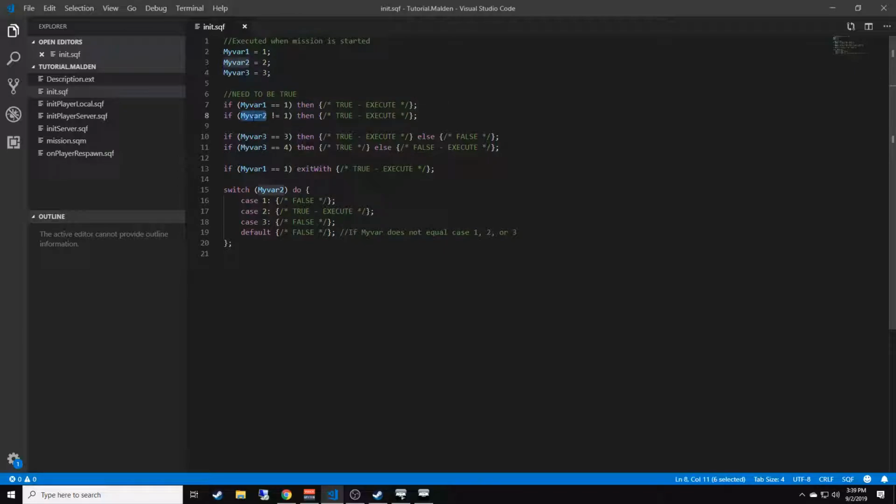In the second condition, it's myvar2 does not equal 1. Again, this statement is true because myvar2 does not equal 1. You just put an exclamation mark there for not. You can see this is equals, and this is does not equal. So myvar2 does not equal 1 because myvar2 is 2. Because myvar2 does not equal 1, it will execute the first block, because the first block will always execute if the statement is true.